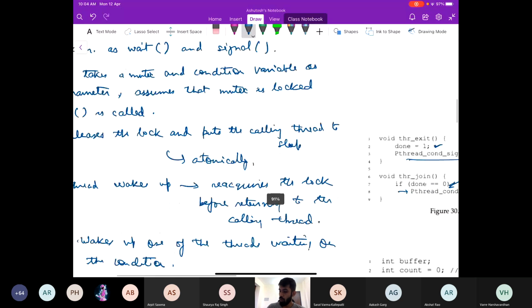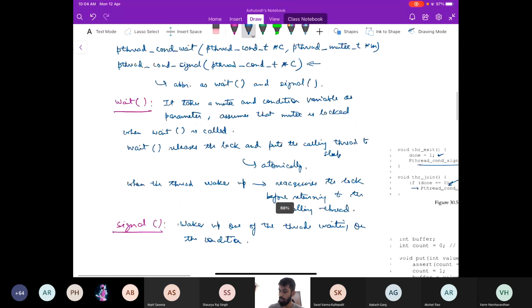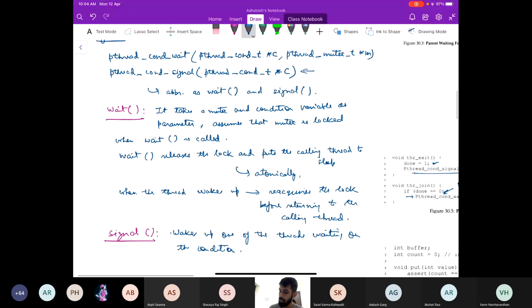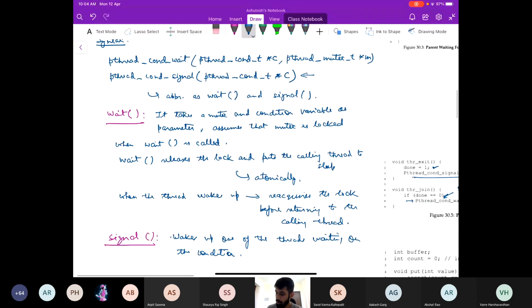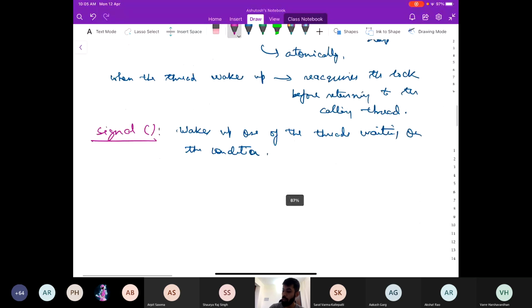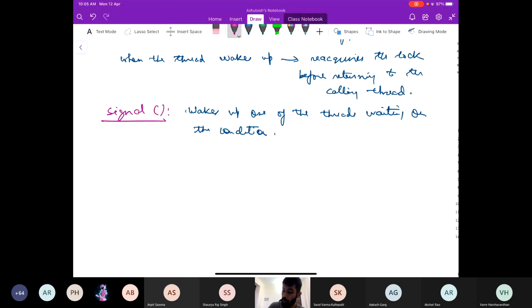So now we have seen how to declare a condition variable and how to use it to wait and signal. Now let's make use of it to solve a slightly more complex problem called the producer consumer problem. It is also called the bounded buffer problem.